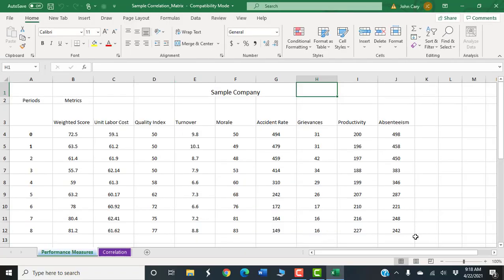Okay, so let me explain what the numbers in a correlation mean first of all. This is a sample table, and what you're going to do is have your 8 periods, or 8 quarters, here, and these are all the metrics that we've worked with through the semester, from unit labor cost all the way to absenteeism. So when you design your correlation matrix table, this is how you want to put it together.